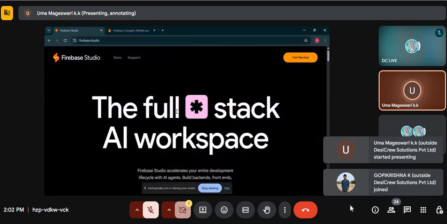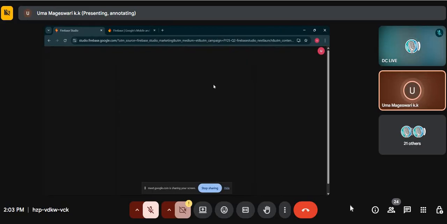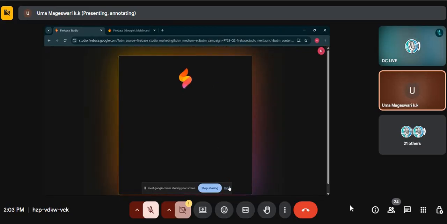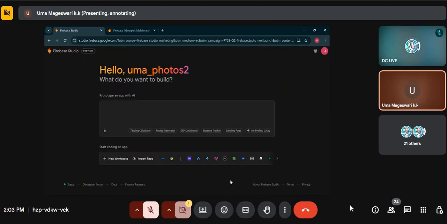So this is the landing page of Firebase Studio. To log in, you need to click Get Started. Click Confirm. And then here you can start prompting. If you need a lot of workspaces, then you can use this to create a new workspace. So you can share this link in the chat box. Yes.